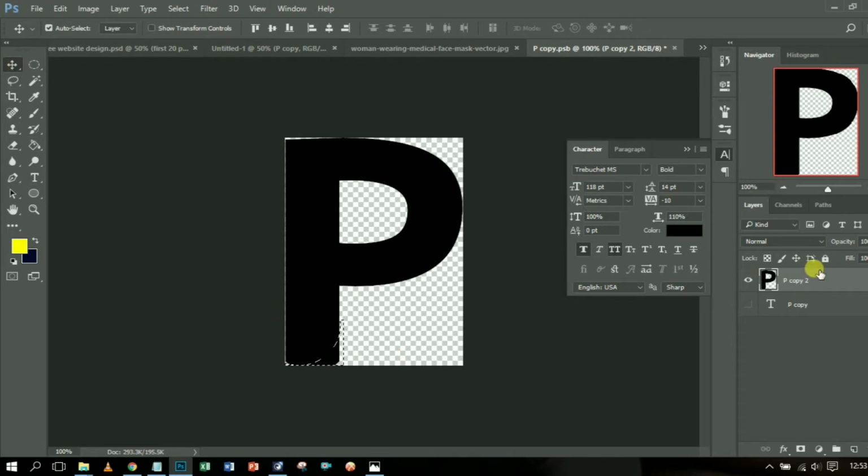Then make sure that the letter P that you want to rasterize is selected. Then you bring your cursor, which is your selection tool, to here that you've already highlighted. Then you drag, and you can see it automatically cuts it.